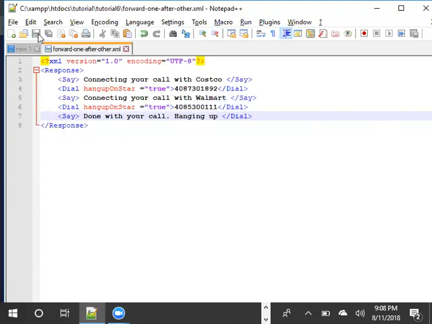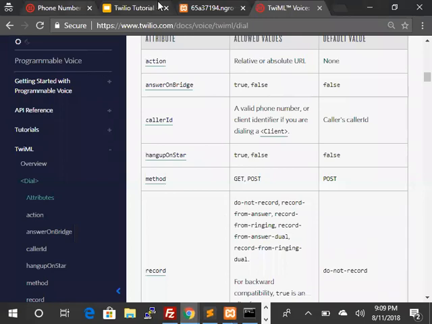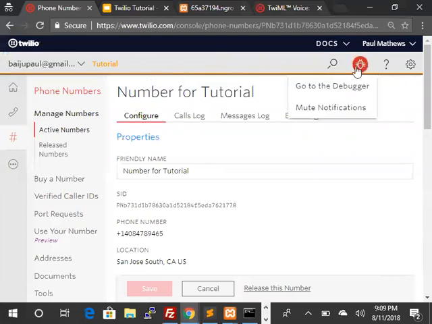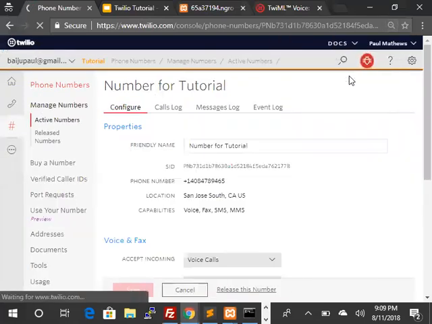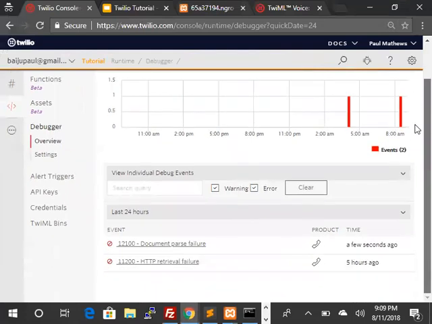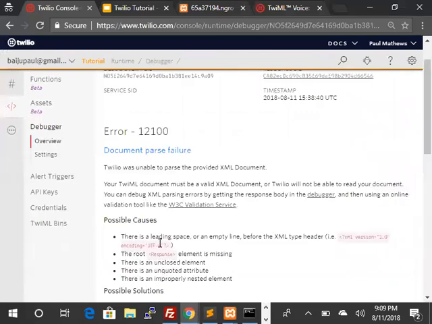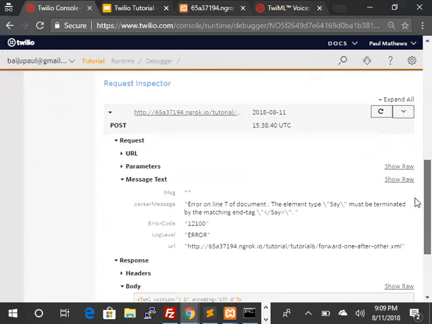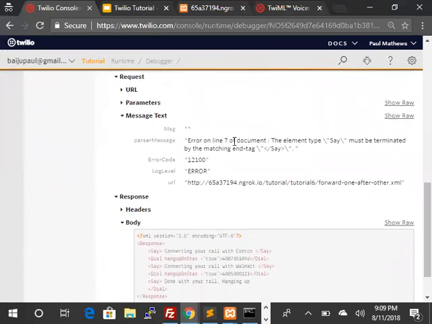So we got an application error. Let's see what the issue was. Can you spot it? Let's look. So to find out about the application error, we can click on this debugger icon, which will take us straight to the error. This error says document parse error, and there are some reasons that Twilio has given. It says error on line 7, say must be terminated with say. Let's take a look.